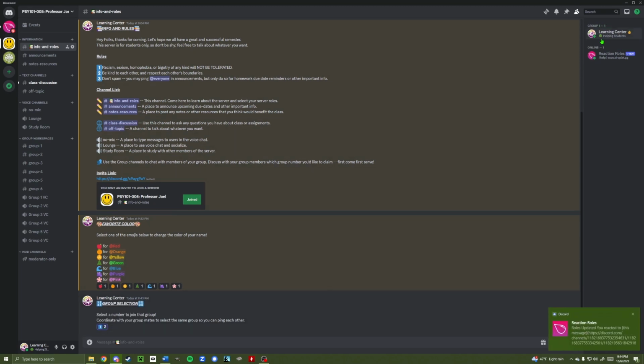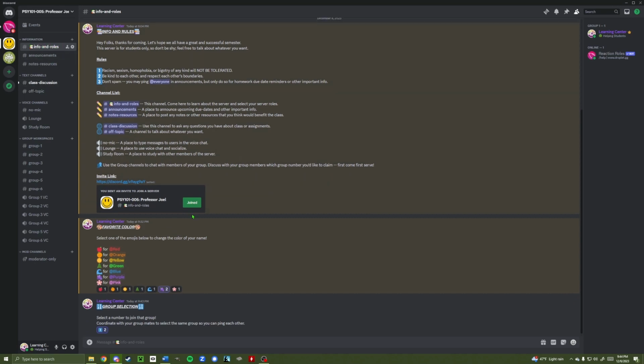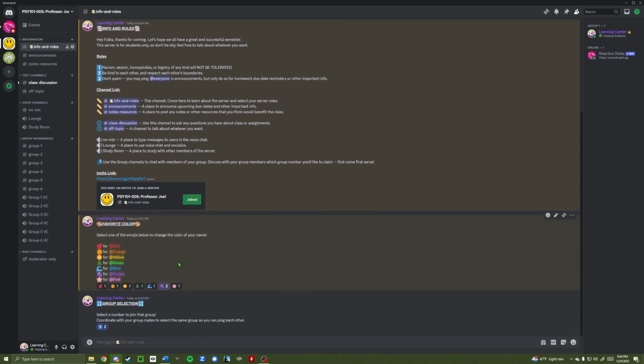Now I'm in the group 1 section up top, and I can pick my favorite color, which changes the color of my name. And now you don't have to assign roles to users manually. They can do it themselves by clicking the buttons in the Info and Roles channel. Easy.